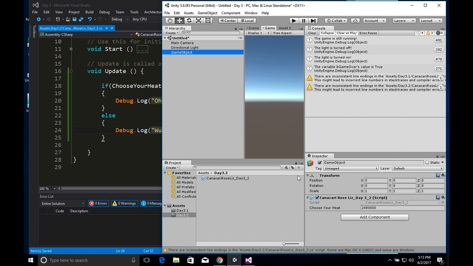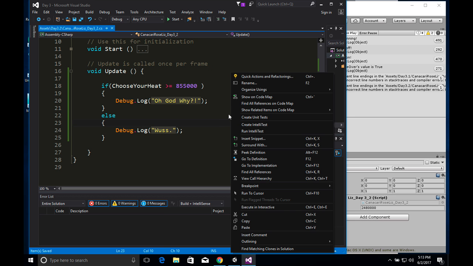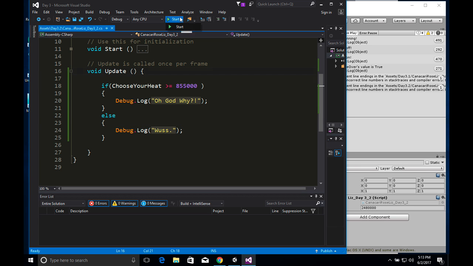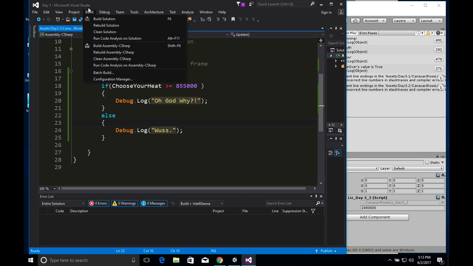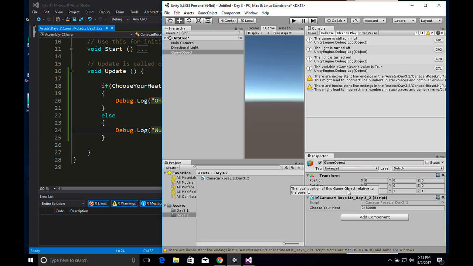Now, if you have issues where this choose your heat is not showing up, what you need to do is go in here and, let's see, you may have to run with start, or we need to actually do a build and compile. That way it'll refresh this inspector here on Unity.